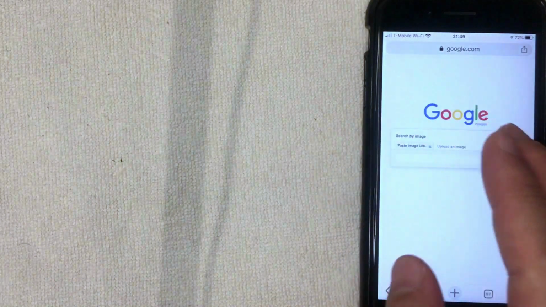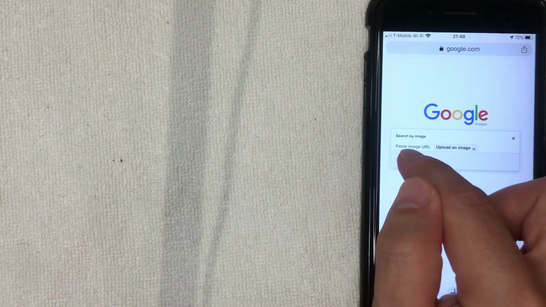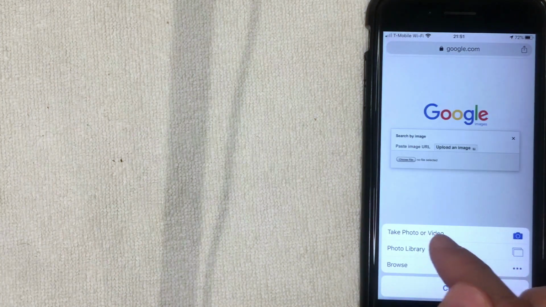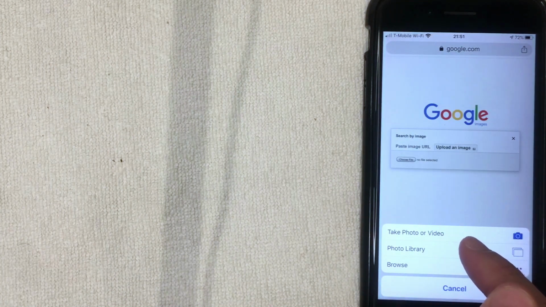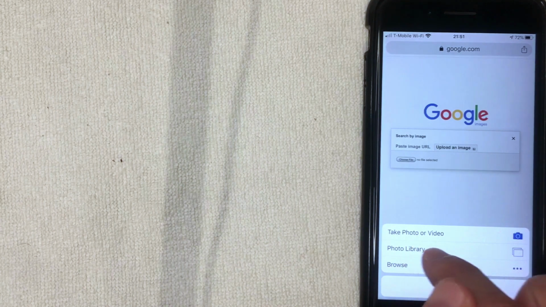All right, so once you're here, then you can go ahead and upload an image by clicking on this line right here. I'm gonna click there. Next, you can choose a file. I'm gonna choose a file now. Next, this pop-up happens, so you can either take a photo of the person who's trying to catfish you, or you can go ahead and search through your photo library if they've already sent you a photo. I'm gonna go ahead and click on photo library.